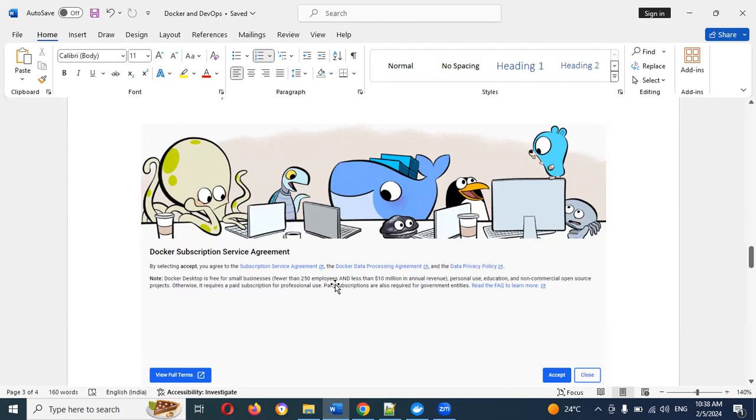Companies with less than 10 million annual revenue get it for free, and also personal usage, educational and non-commercial use, and open source projects. Those who are learning only for learning purposes will also get it for free, without any payment. In case a subscription is required, they will ask you for payment.